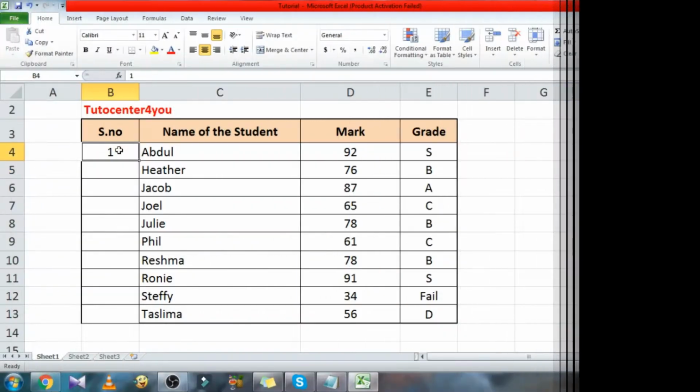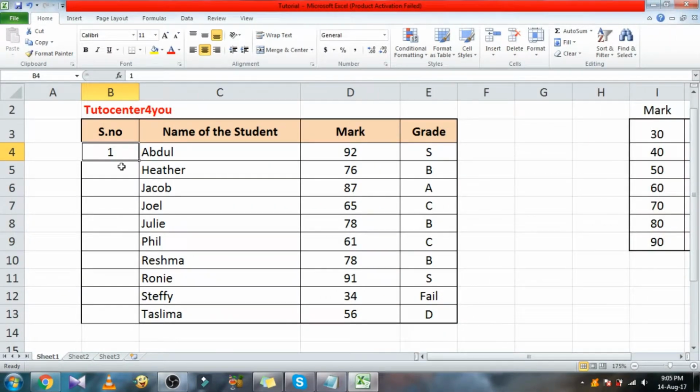Hello friends, in this video I'm gonna show you how to use the fill command without using the mouse. First, select the range of cells that you want to fill by holding Shift plus Down Arrow. Then type the value as 1, then press Ctrl plus Enter key.